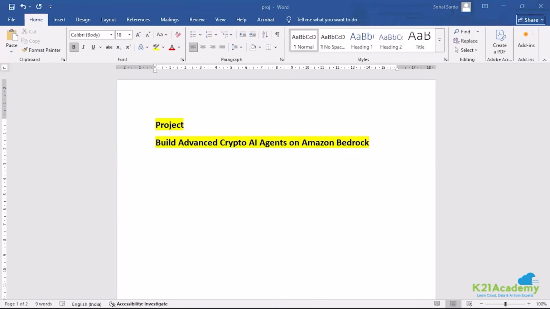So multiple things we are going to deploy as part of this project. Some of the steps we have already done in one of the lab demos which I showcased in this session, but there are many more steps in this. So first, let us understand what this project is all about. Okay, so from the title you can make out it's about building an advanced crypto AI agent.